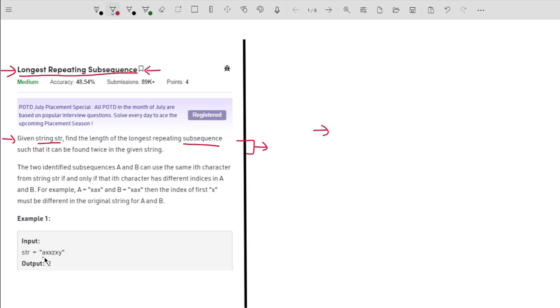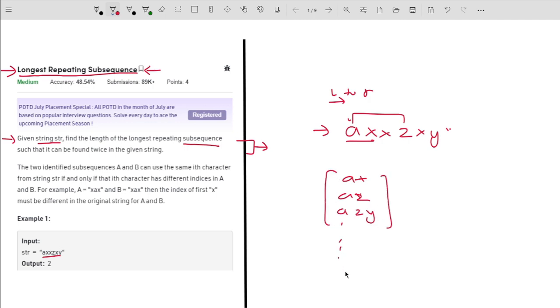First of all, I am going to write the string as given in the example, which is AXXZXY. Now, a subsequence is basically a sequence of characters in a particular order. So let's say I'm following left to right here. I can write AX as one of the possible subsequences. After this, I'm also allowed to skip some characters, so I can write AZ or I can write AZY. These are possible subsequences, or I can write some more subsequences as well, but I think that's enough to explain what exactly a subsequence is.